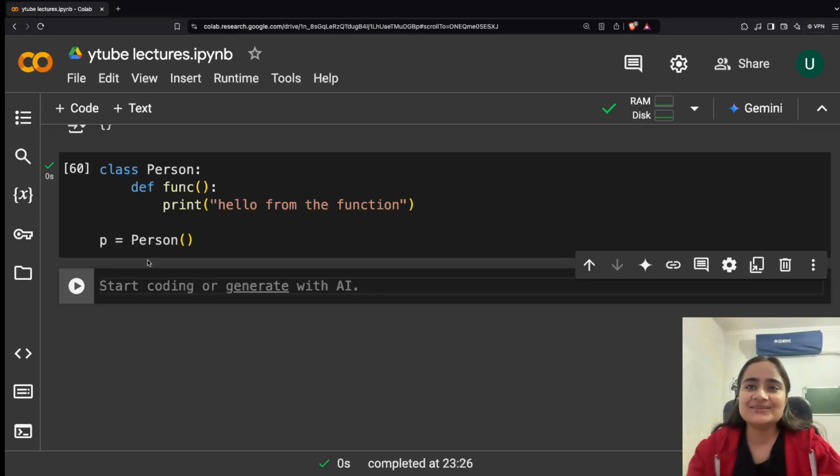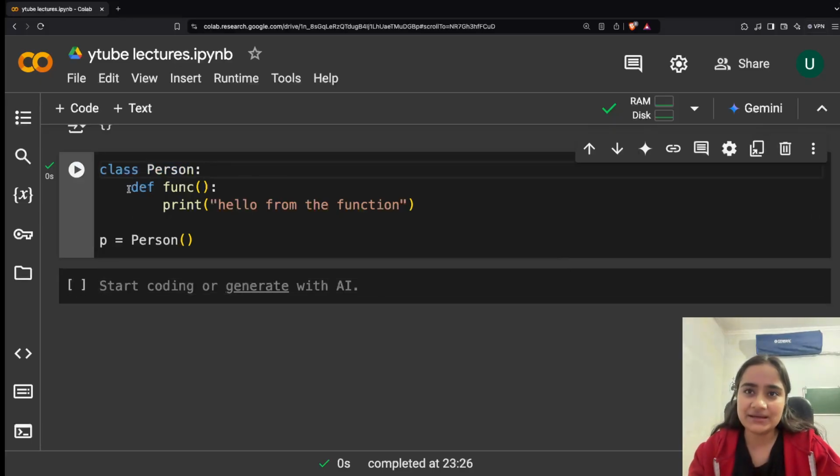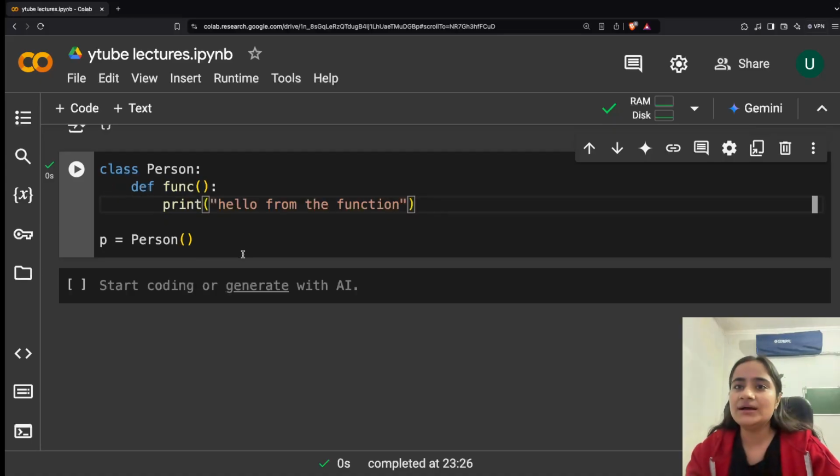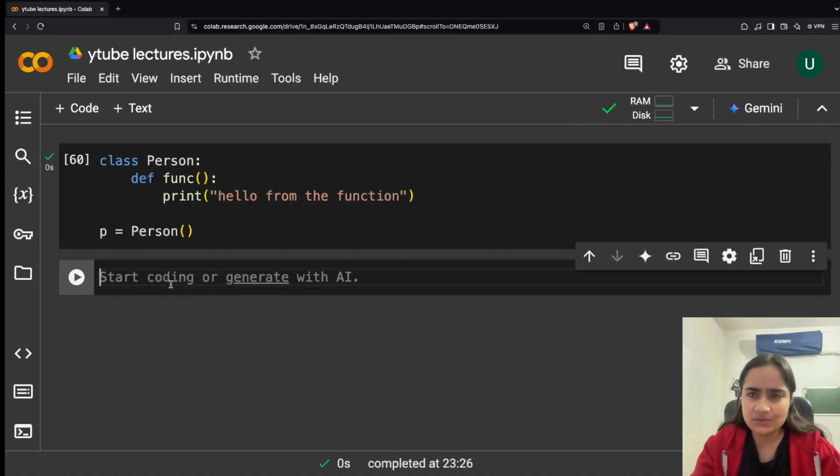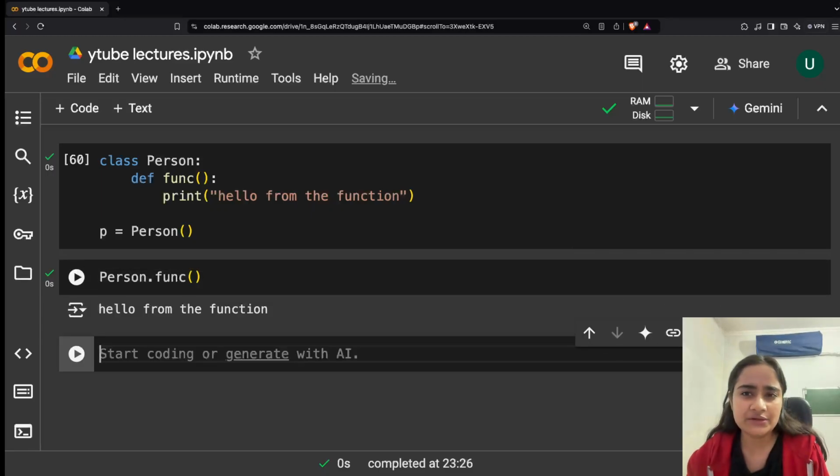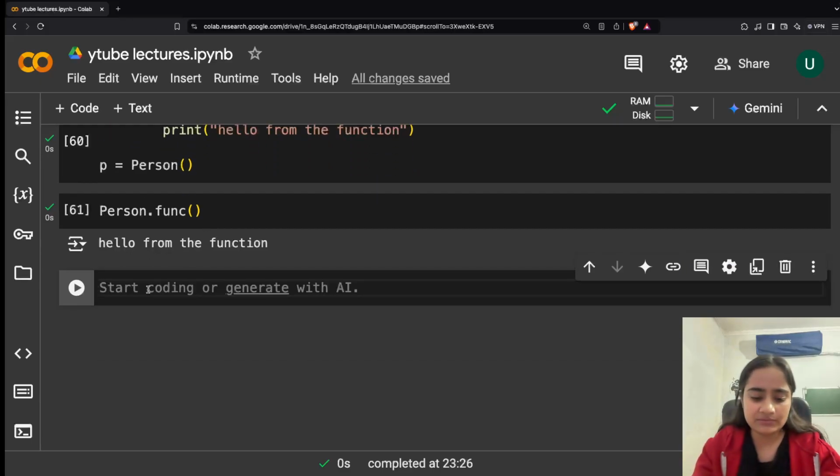Okay. So I already have a class and I made a function inside it. Now don't call it a method. I'm going to tell you what is a method. So let's do one thing first of all. Let me try doing person dot func. Can I do that? Yes. Hello from the function. Perfect.